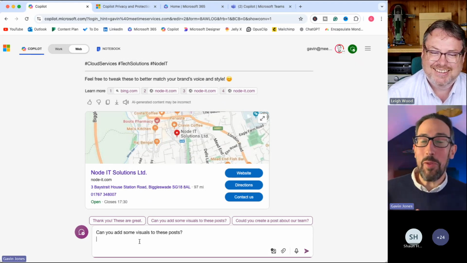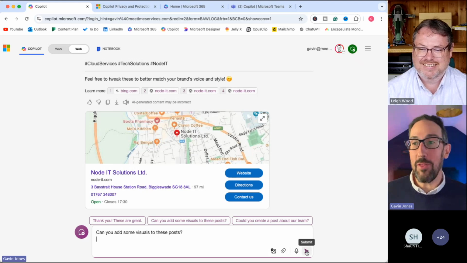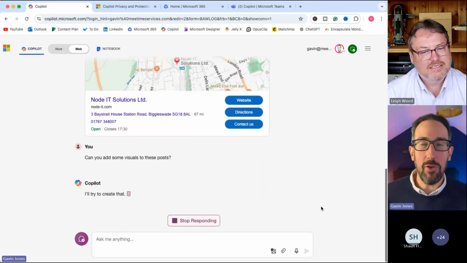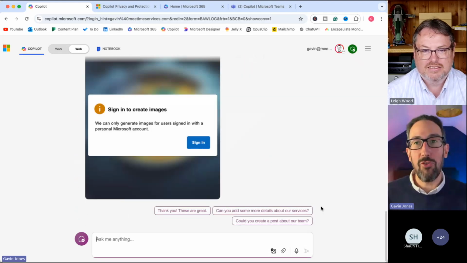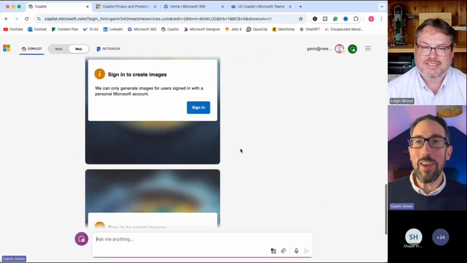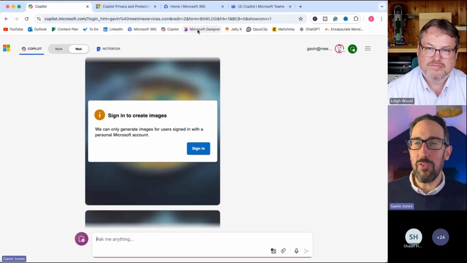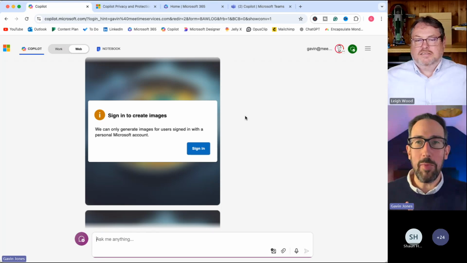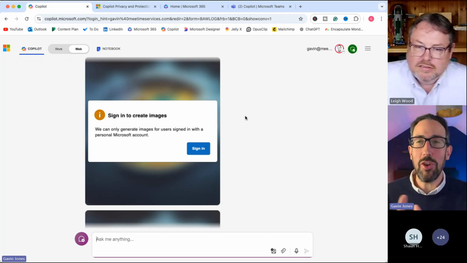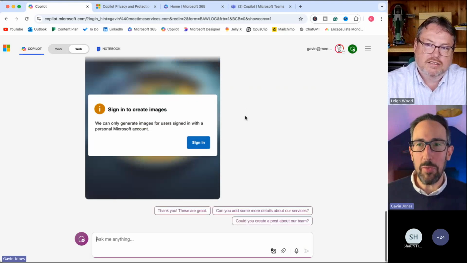I don't know if people are aware, but free Copilot also has access to DALL-E 3 from OpenAI, so it can generate some images straight in there. I'm trying to sign in, but it can generate images without leaving. You'll also see I've got a Microsoft Designer link there, which is the way you can generate some AI images. If you just know you want to do visuals, you can go to Microsoft Designer and tell it to do something, and it'll generate some images for you.